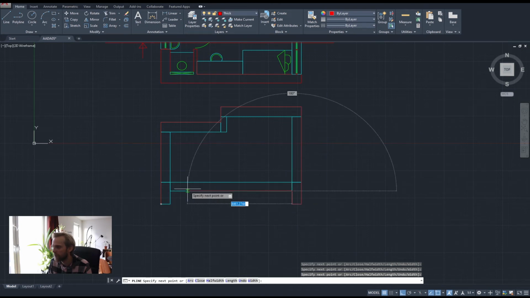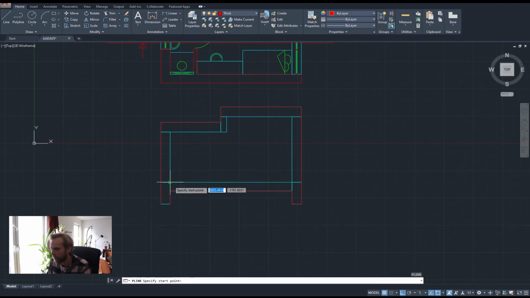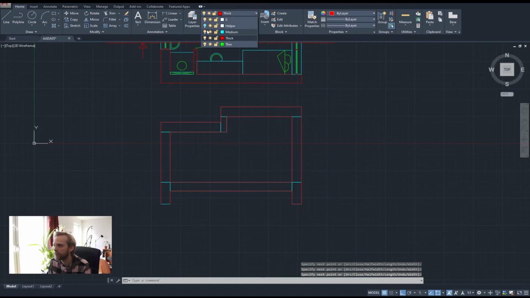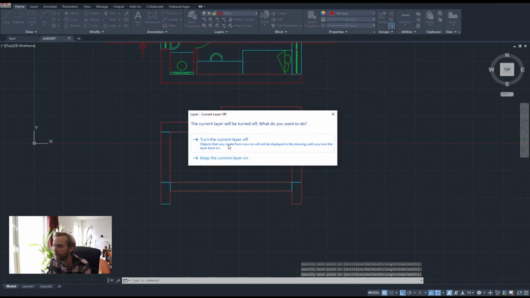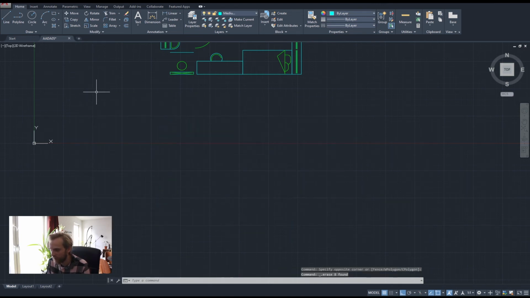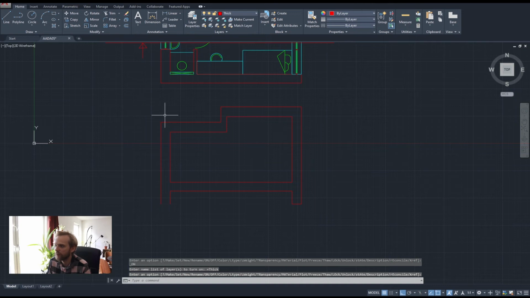So just going around the perimeter. Yep, messed it up. There we go. And then going around the inner perimeter, like that. Then I just hide the thick layer, turn the current layer off, whatever. Delete the medium layer and turn the thick layer on again.